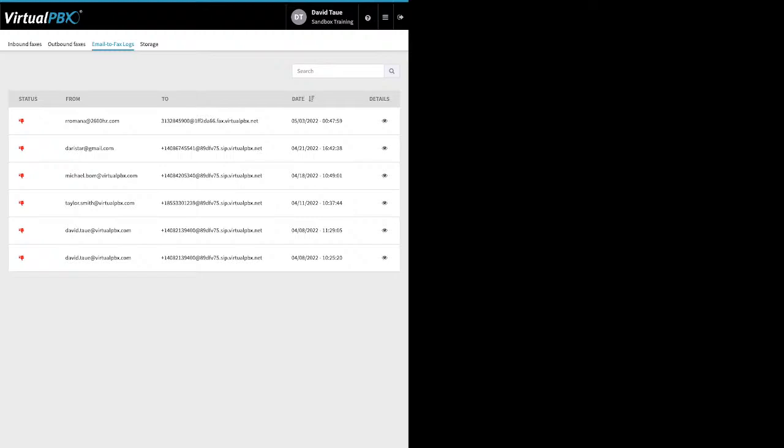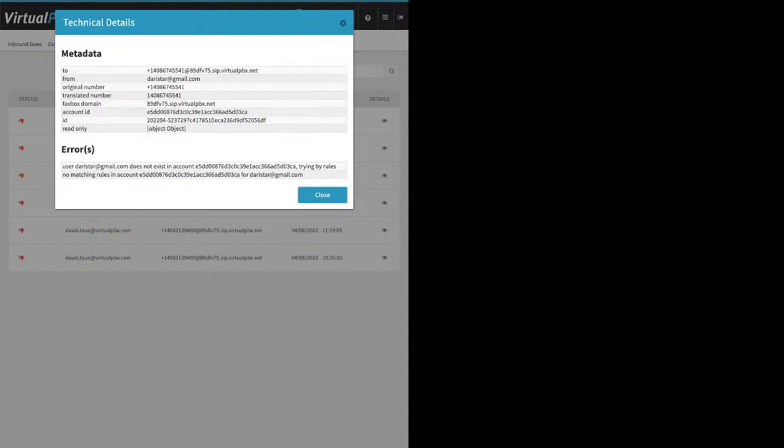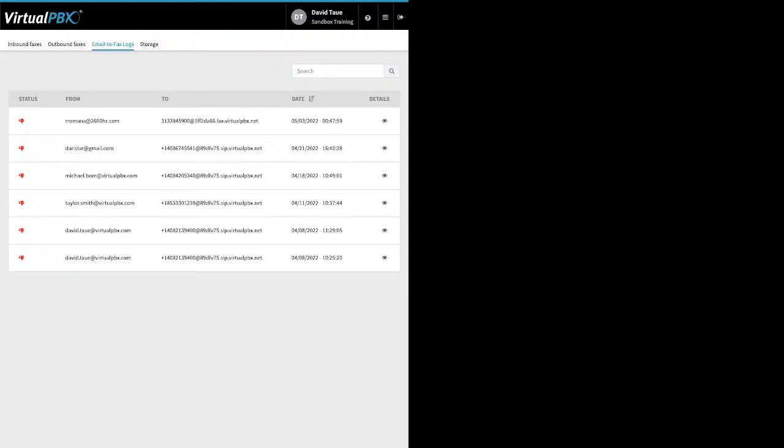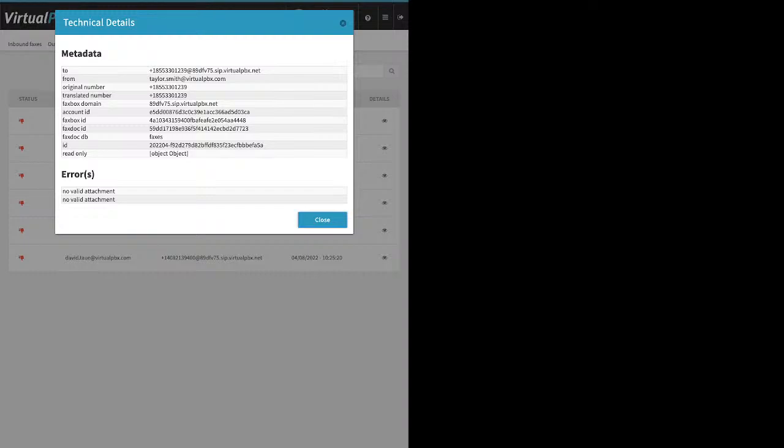You can click on the eyeball icon here, and you'll get additional information. So in this case, someone was using a Gmail email address, right? That's not on my email permissions. That's why it failed. Someone basically used their personal email address instead of the work email address. Like this one here, no valid attachment. This could be someone didn't include an attachment, or they included an attachment, but it wasn't a PDF or TIFF file.